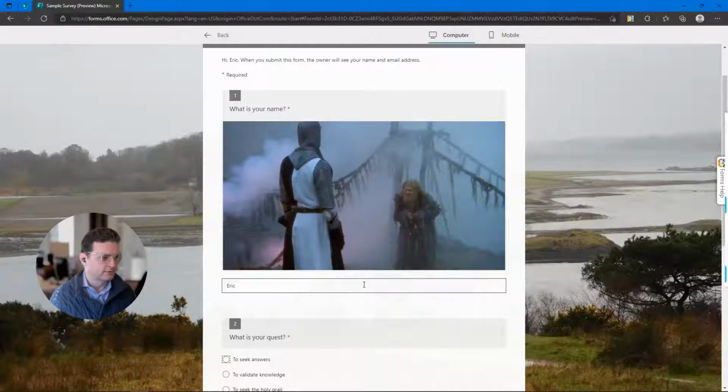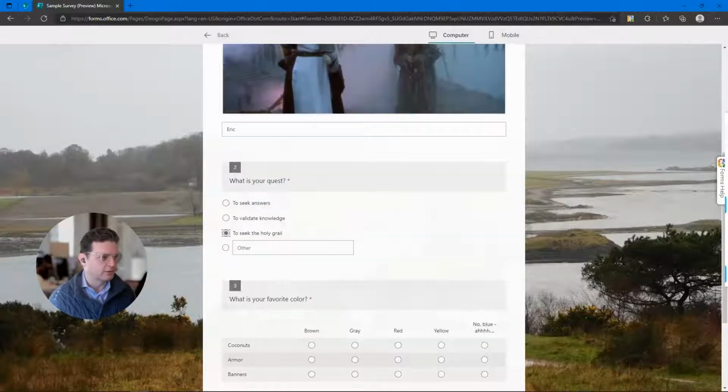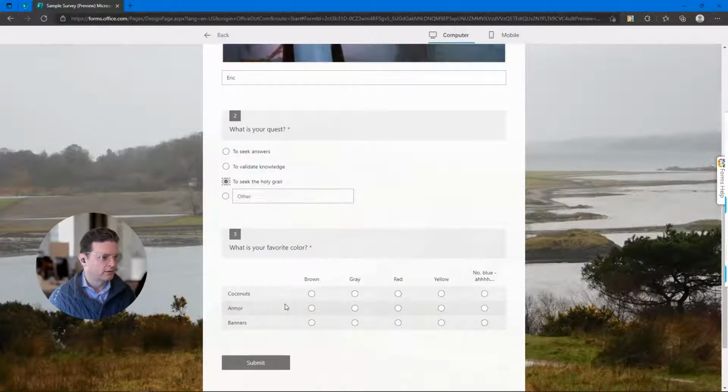Eric, what is my quest? Favorite color for coconuts, that would be brown. I like gray armor. And let's say yellow, no blue.